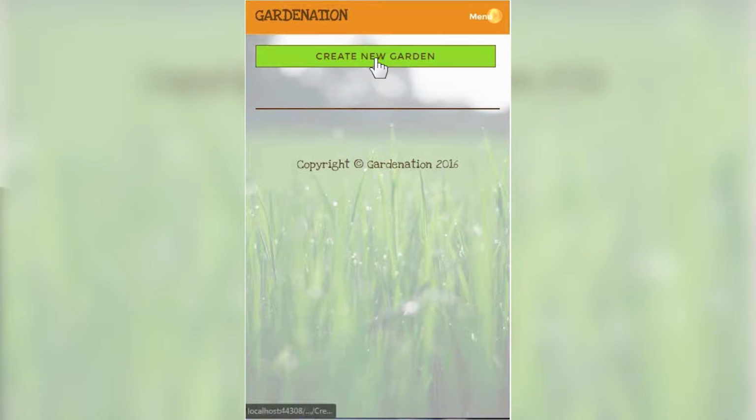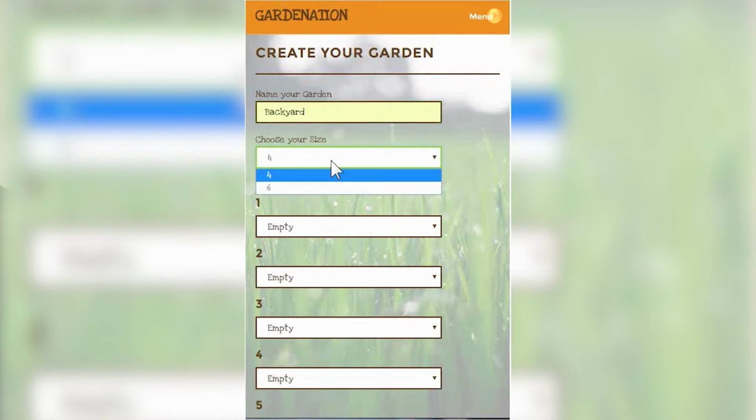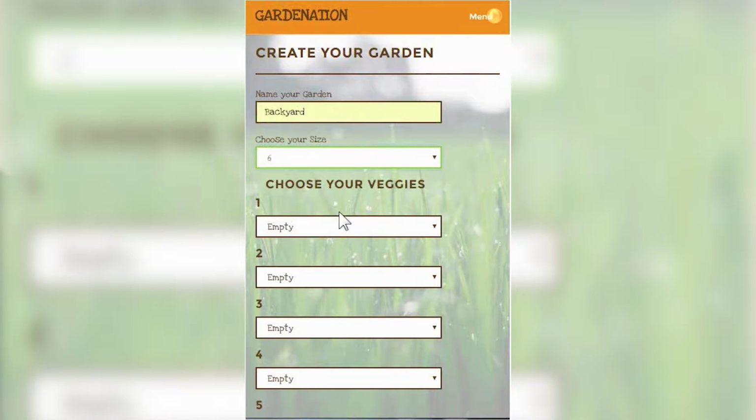And the first thing with her garden is she'll have to give it a name. So she'll give her garden a name, and then she'll have to decide how big of a garden she wants to have. We have 2 options right now. We have a 4 or 6 square foot garden she could choose from. And then she has to fill it with her vegetables.